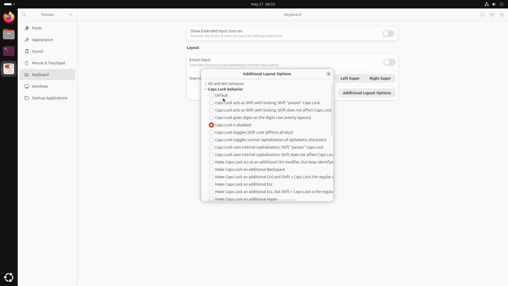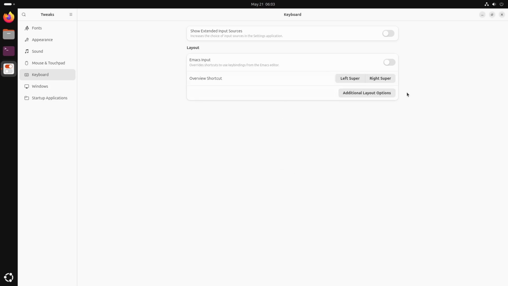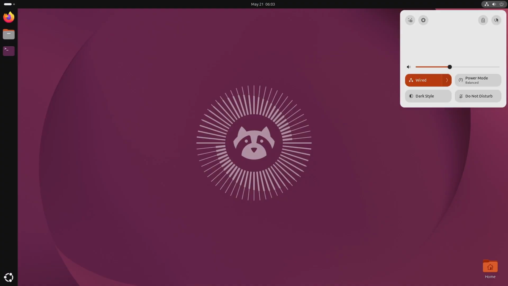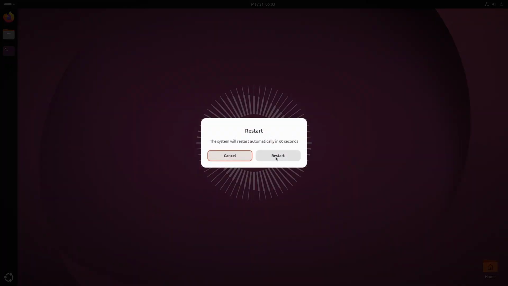And also if you want to restore the caps lock key, select this option, default. And then we also need to restart the computer. And after the restart, caps lock key will be disabled.